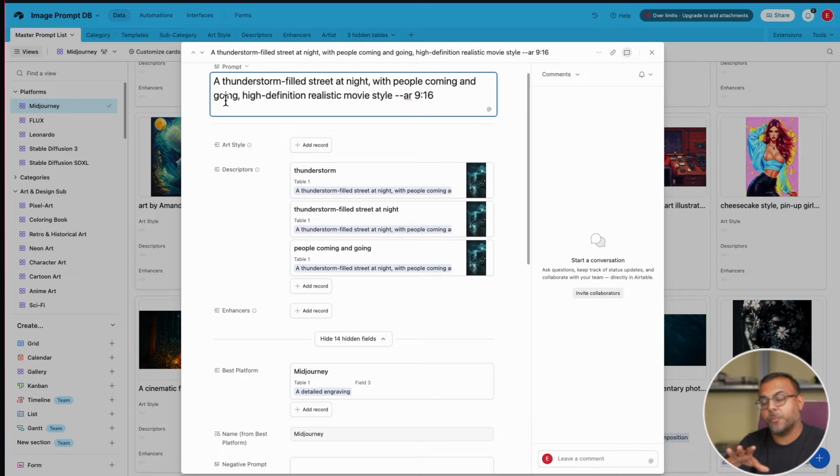So let's see how these models perform with a bit of a cityscape. We've got a thunderstorm-filled night with people coming and going, high definition, realistic movie style. There's a few elements here in the prompt that we're going to look out for: the fact that there is a thunderstorm, people coming and going. Let's see if the models can do all of that.